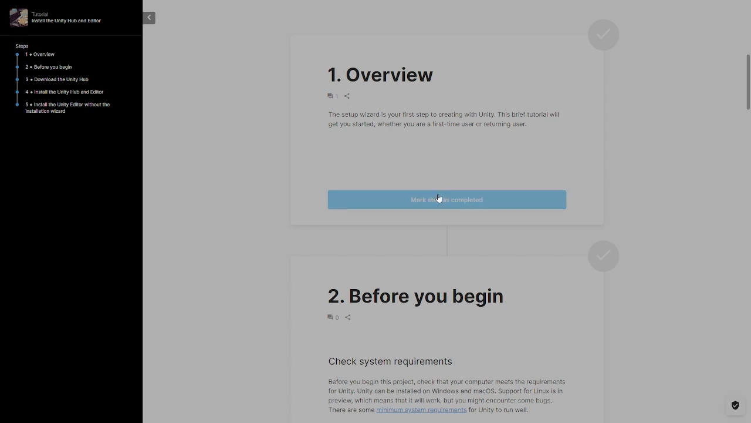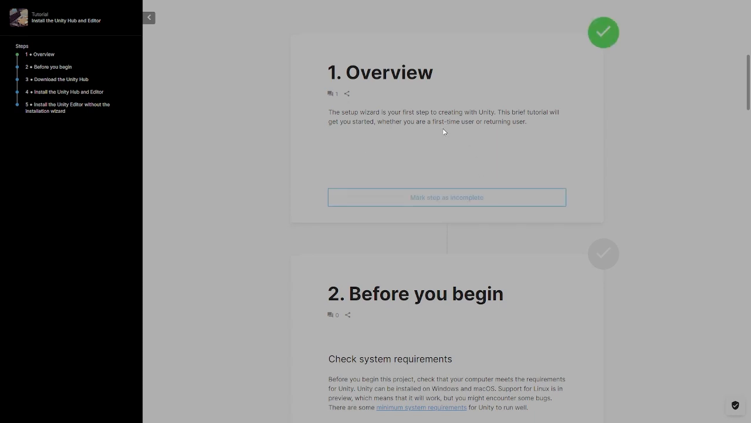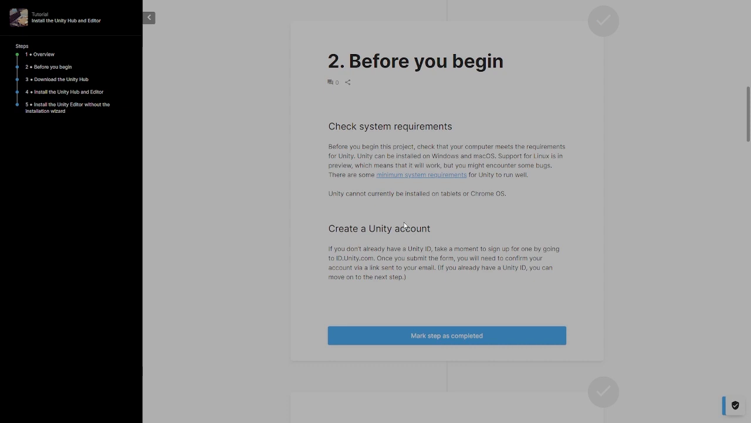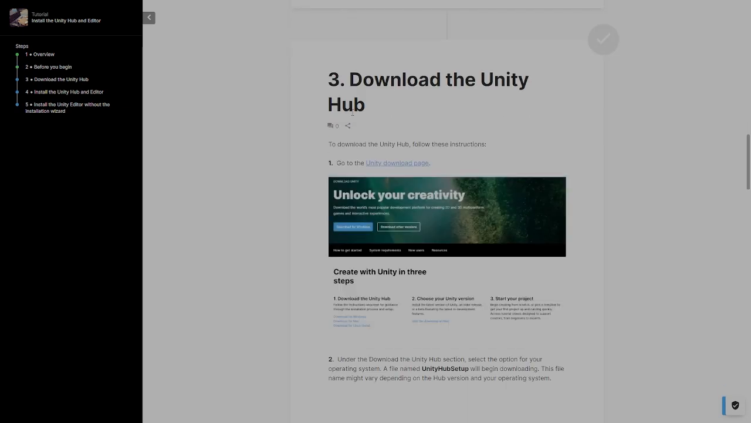This brief tutorial will get you started, whether you're a first-time user or returning user. Check system requirements. Create a Unity account. I've done both of these things. I'm going to mark that as complete. Download the Unity Hub.